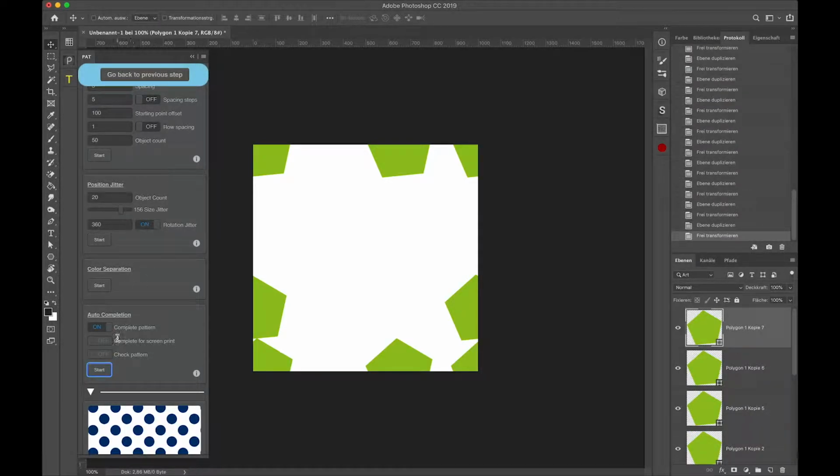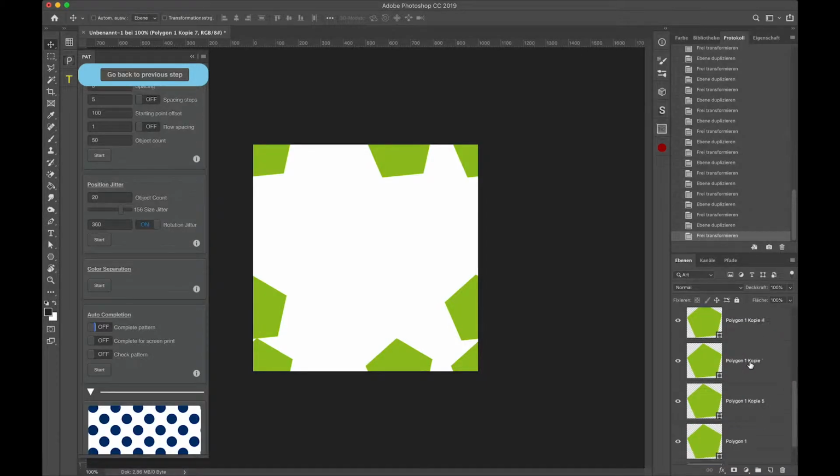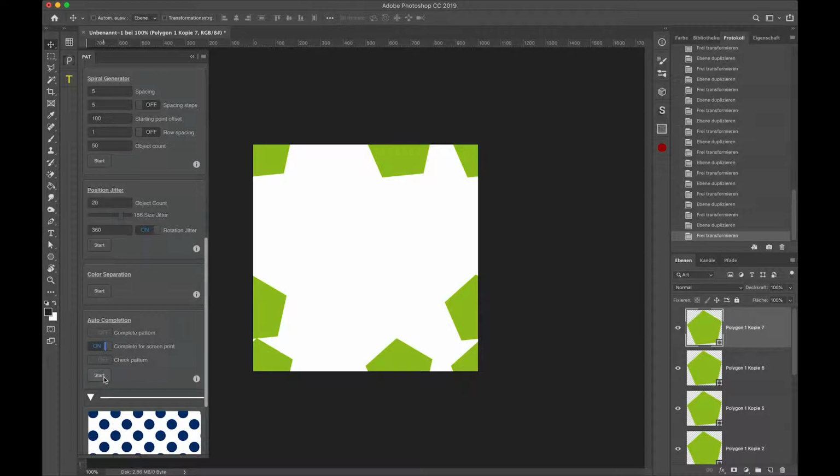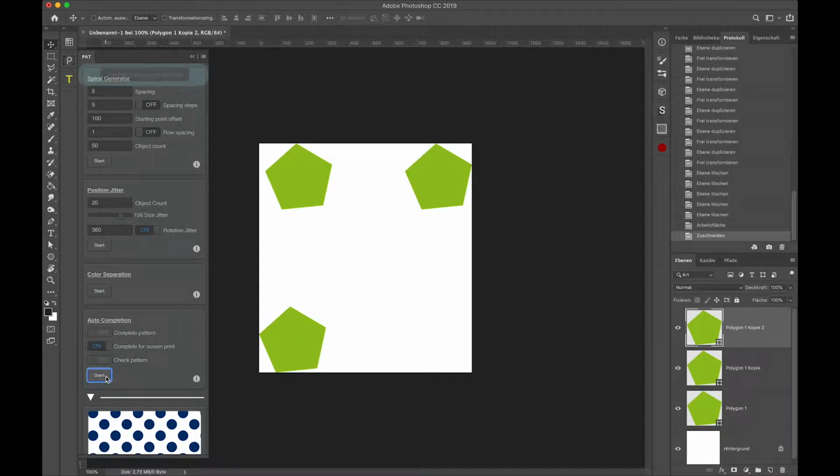There's also an option for screen printing. If you do screen prints and you work with single layers, you can just select screen printing and convert your pattern into a screen printing pattern. You have to be careful with this function because it relies on, first of all, that you have single layers, so each layer has a corresponding pair, and your pattern has to be correct in order for this function to work.